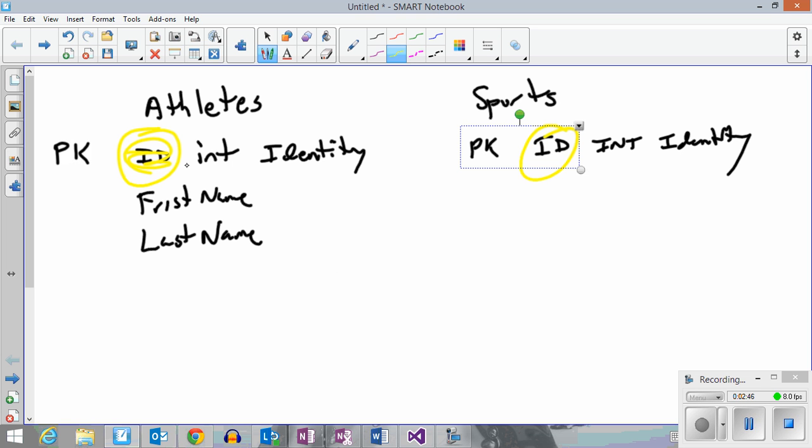So let's go on here, and I will go back and talk about the rest of this sports ID. So the sports table is going to also have maybe a field called name, which is the name of the sport. This will probably be a varchar. I'll make it varchar 50.